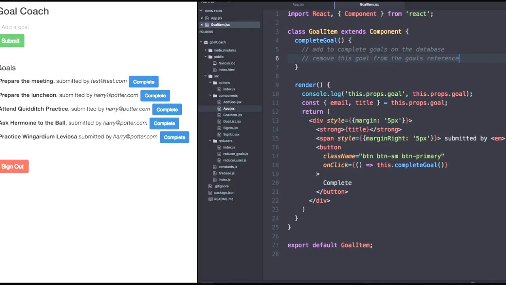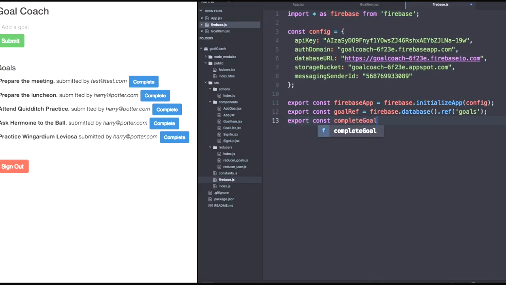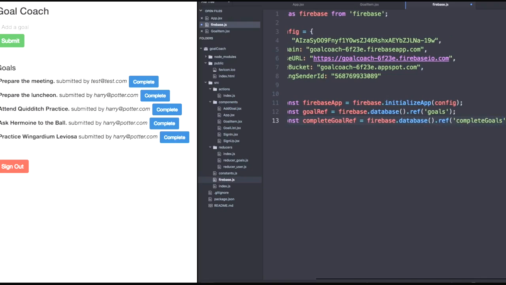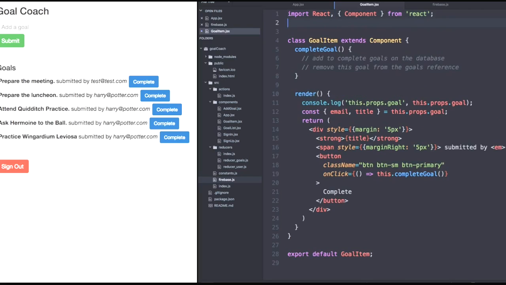Now, let's tackle the first problem. First off, we need a new reference to our database. Let's export a new ref called completeGoalRef. And just like before with our ref for goals, we simply need to call ref, then argue a child, and this one will be completeGoals. Let's save. And then we need to import that completeGoalRef on our goal item component from the back directory, from firebase.